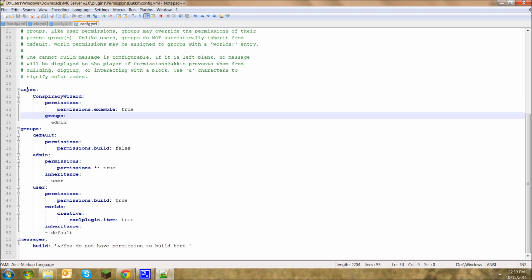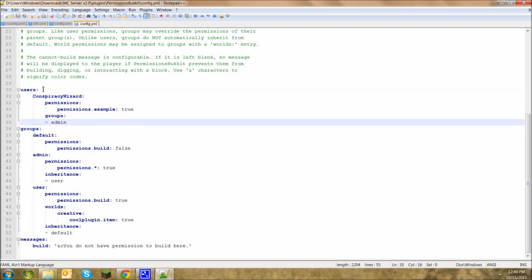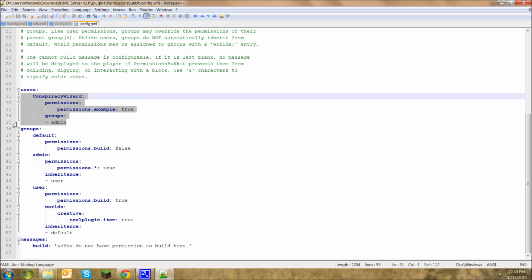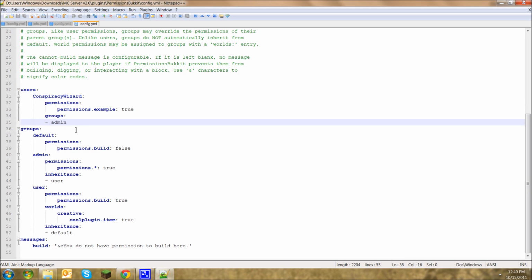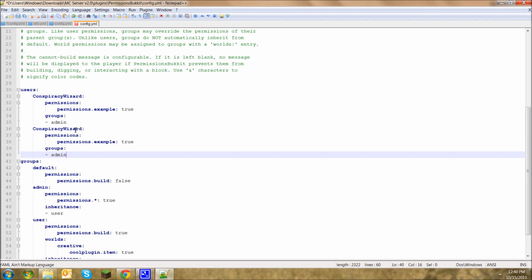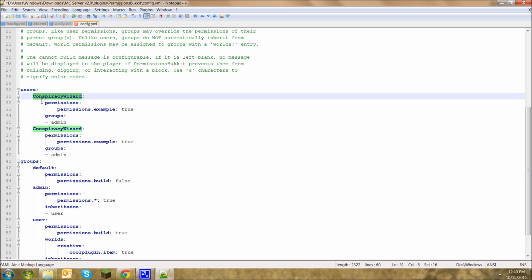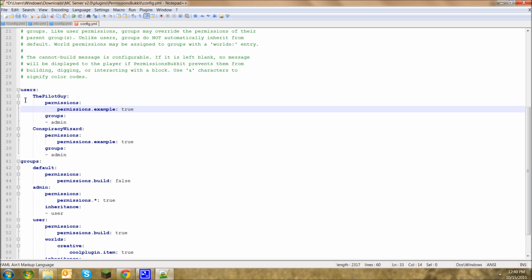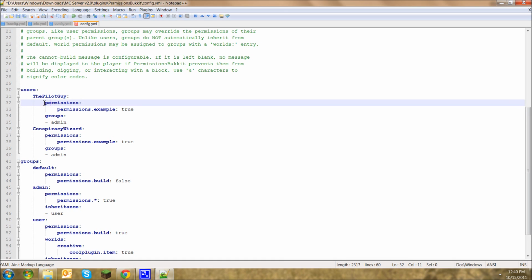So now I'm going to explain how to do this user section. With users, you add different users to different groups and give them specific permissions. If I wanted to add another user, no tabs, remember that, no tabs, and then just paste it. Really simple. Once you add a different user, which you can edit from the original, it doesn't matter, just change the username to whatever username you want. The pilot guy is my Minecraft account name, and then the next part is the permissions part. This is for specific permissions for that user.